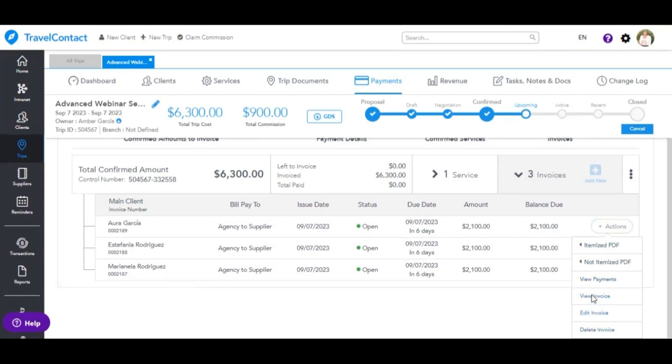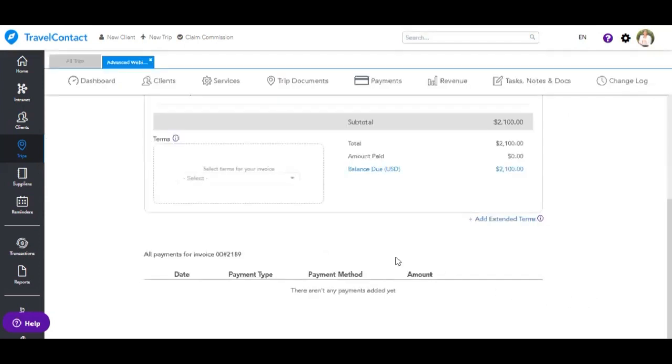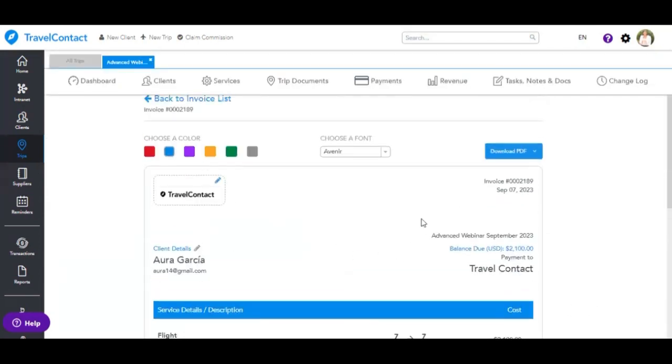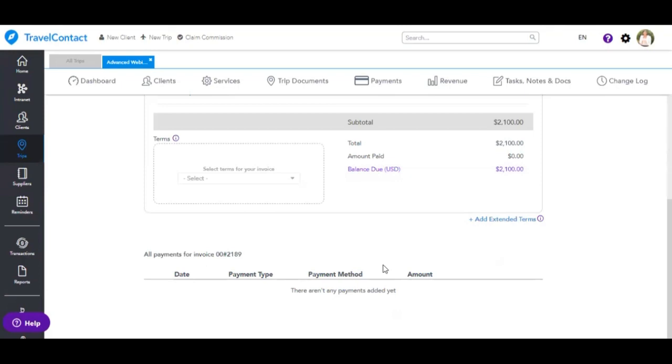So I want to show you if we click on view. Okay, this is how it looks. You can download it from here too. And you can even change the color of your invoice in case it's needed. You can edit all this section, okay?